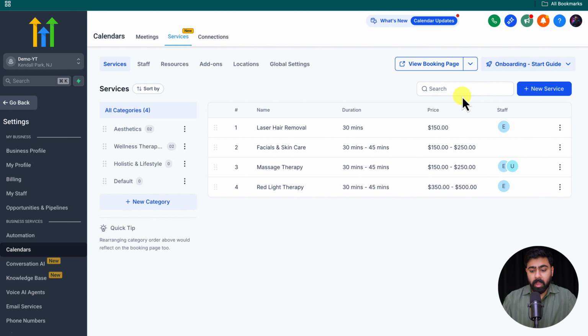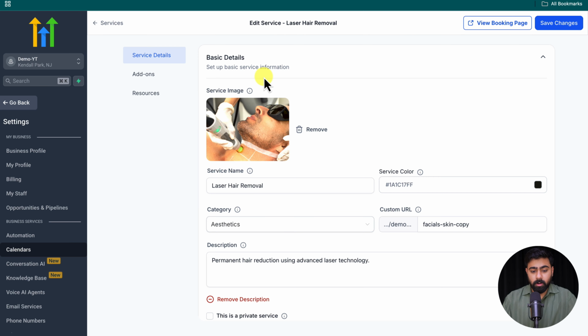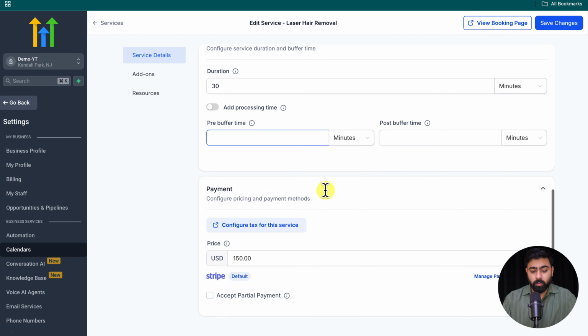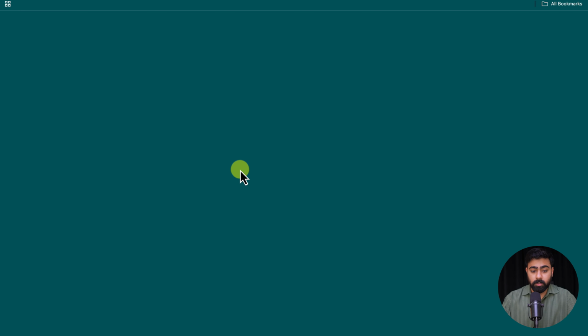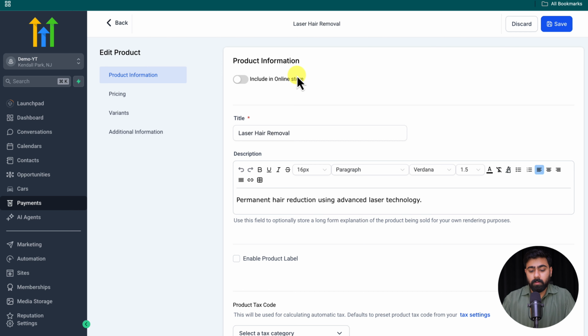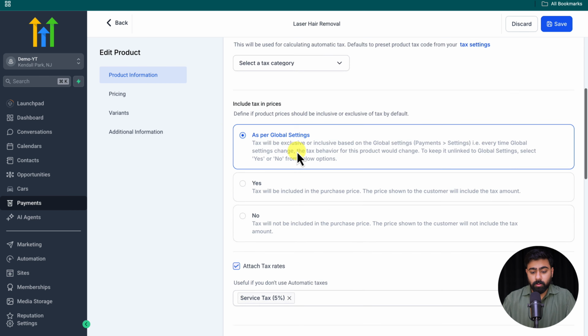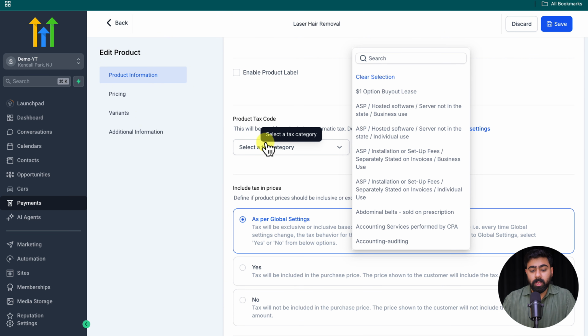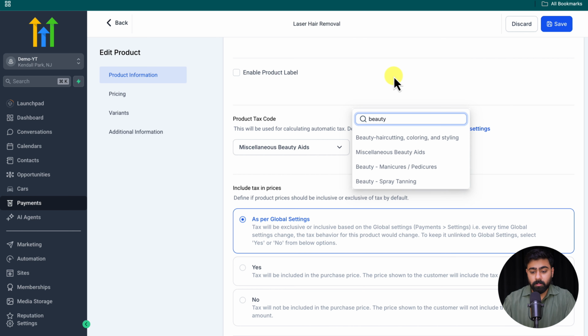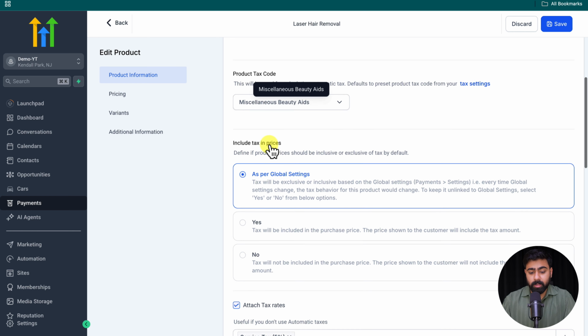If we want to add the tax to any of these services, you'll have to click on edit right here. Then if you scroll down towards the payment section, you will see that there is an option to configure tax for this service. If you click on that, it will lead to the product page associated with this service. Now, if we scroll down, you will see that we have a few different options. You have an option to attach a product tax code. This could essentially fall under something related to beauty or personal wellness, so depending on how it applies, you can select that.